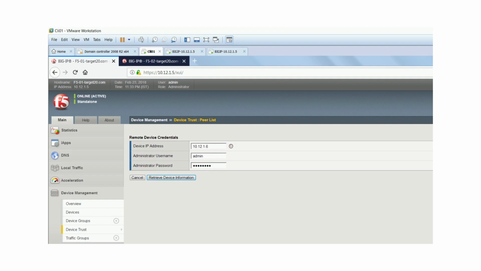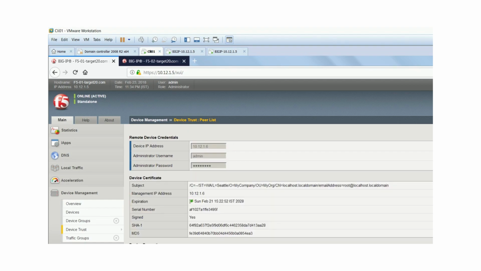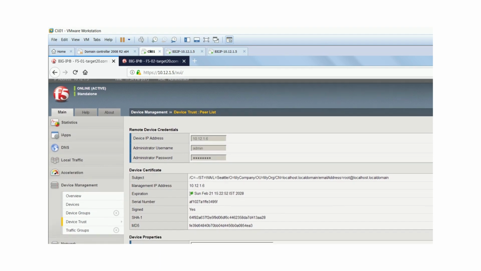Click on this. There should be connectivity between these two devices when you configure this. Before that, you need to check connectivity. I would suggest you go and ping and test it. Okay, we are having connectivity, so we have got all the information, even the device name is coming here. So finish it here.